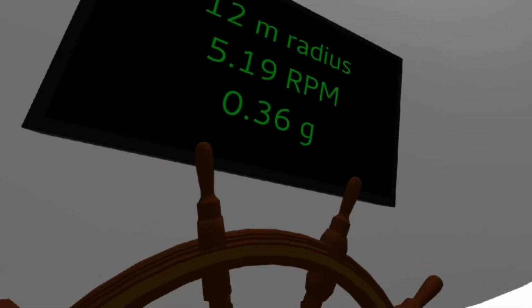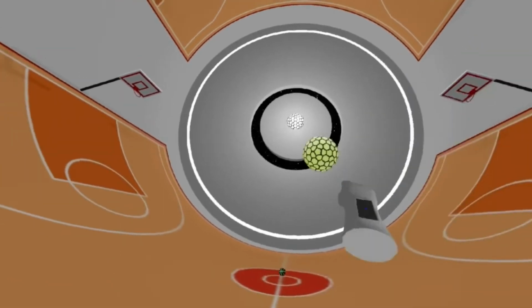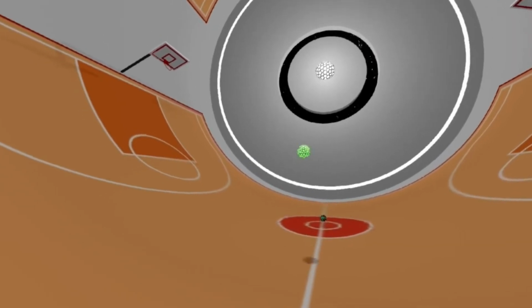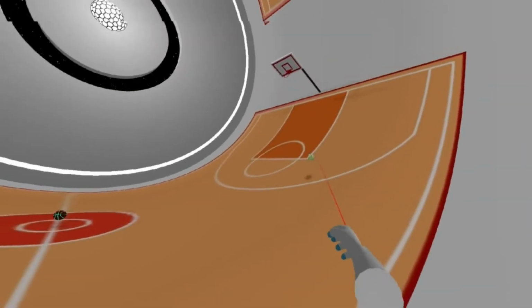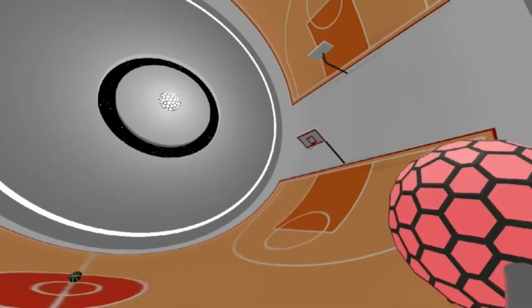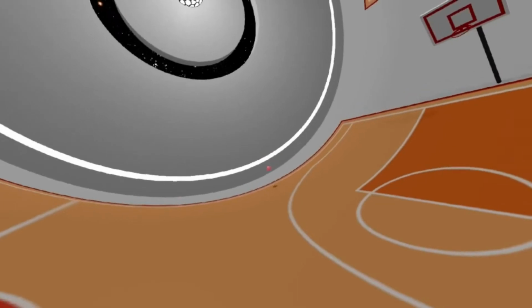I made this station after the previous dumbbell one to work out physics interactions and ways to do colliders and stuff like that. So I made, as you can see, different types of basketballs, very loosely defined basketballs to toss around.